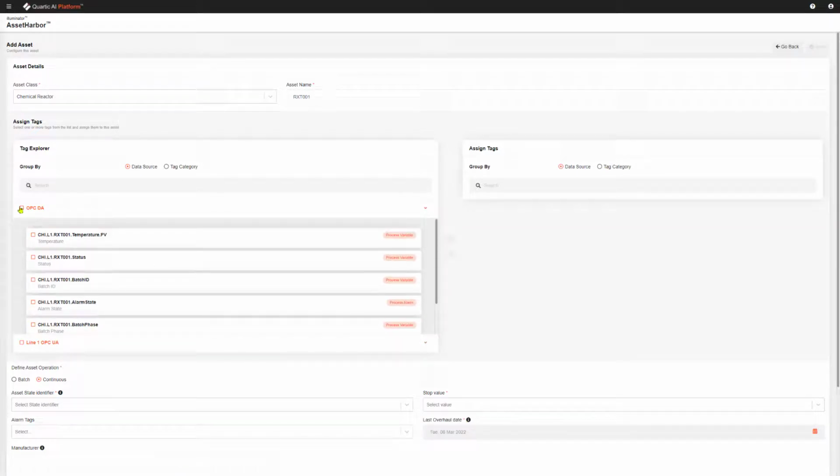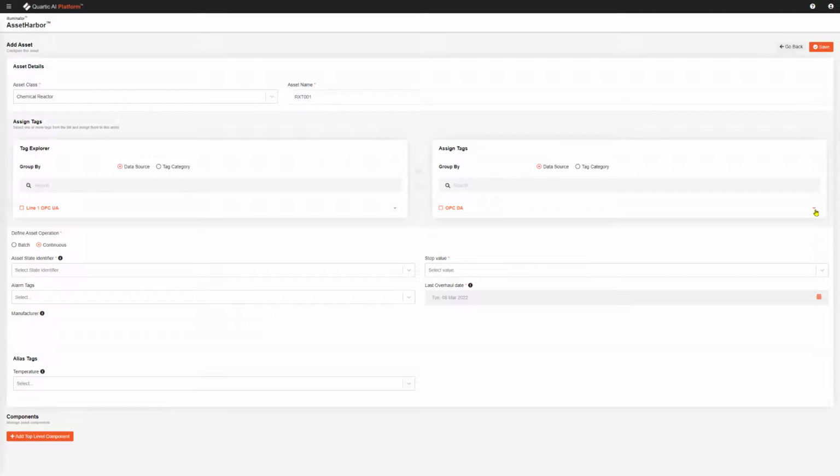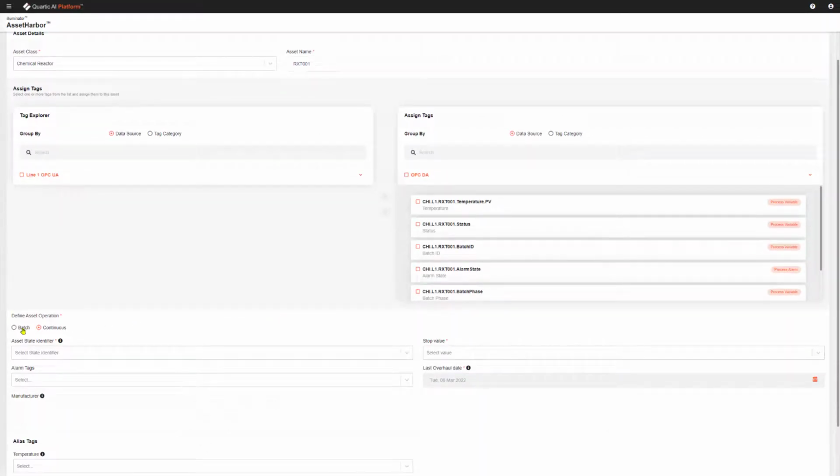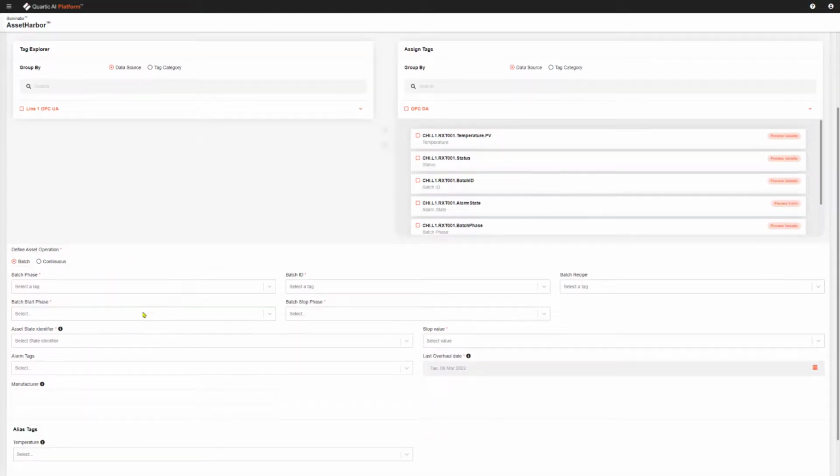So again, I can tie into different data sources here within my site. So now all my tags are listed out there. And again, this is going to be a batch operation for this particular asset. And now this has different batch specific tags, which then this batch context will also be exposed to the rest of the platform. So we'll have my asset context and also some of my batch context.